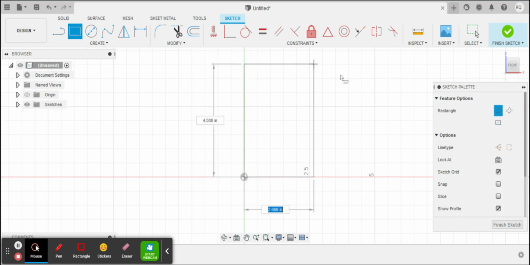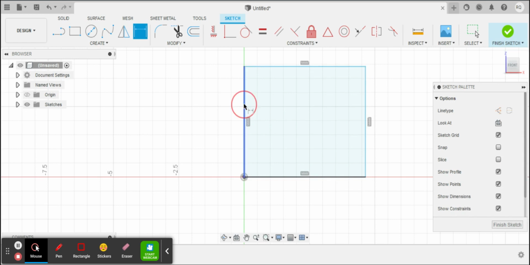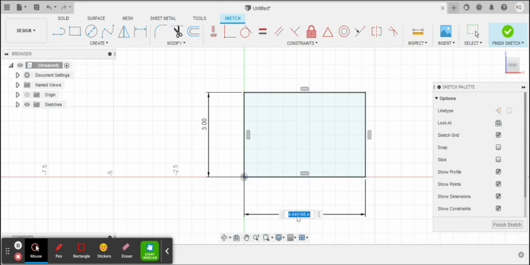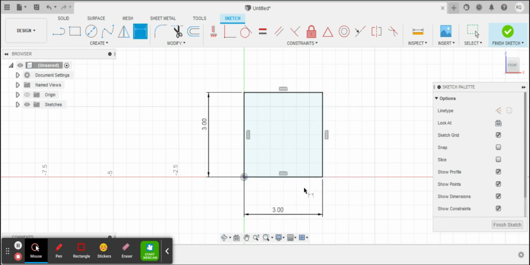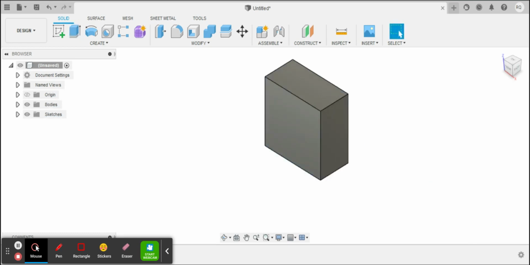So I'm going to make a rectangle. D for dimension. The height should be 3 inches. The width should also be 3 inches. Now I'm going to hit E for extrude, and I'm going to extrude it 1.5 inches. Okay, so I've made the cube.